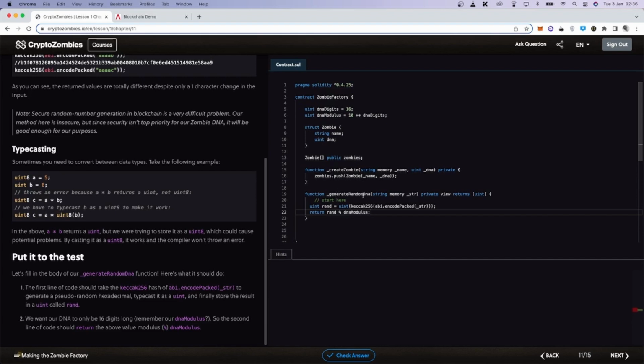This is a generate random DNA function, and in this function we are passing in a string parameter. And inside the function, what are we doing? We are hashing the string, and when we get the hash of the string, we are typecasting it to a uint and storing the value in a rand variable, which is of type uint.